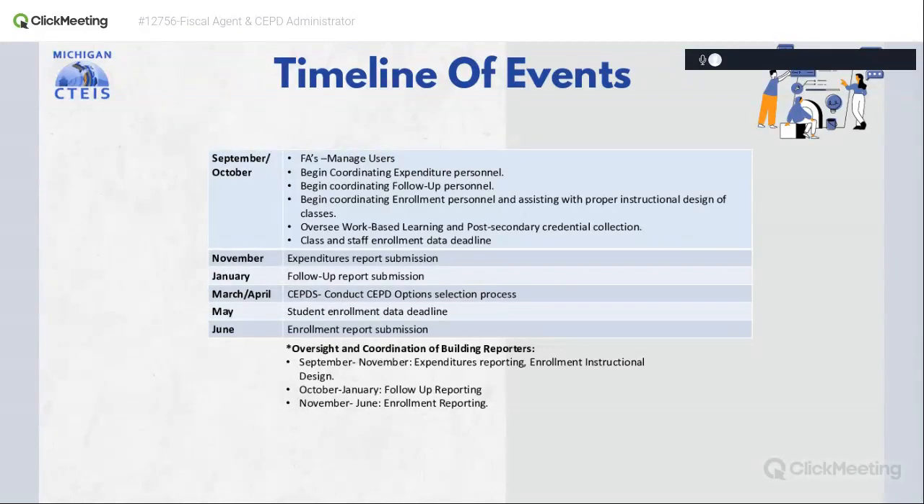In November, you have expenditures. In January, follow-up. March and April, it's going to be the CEPD options selection process. In May, we have our student enrollment data deadline, and then June is our enrollment report. So just keep an eye on the months. Again, we have specific tables with the actual dates, but this is just another timeline to give you an idea of what's going on when.